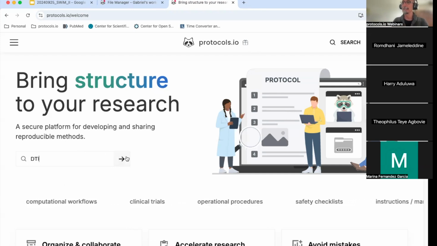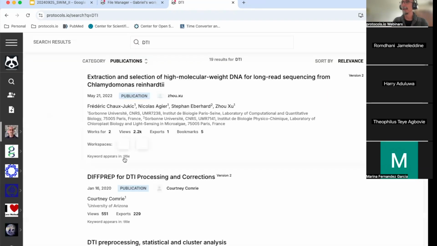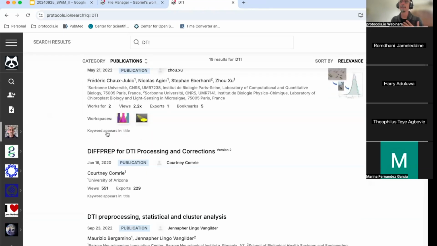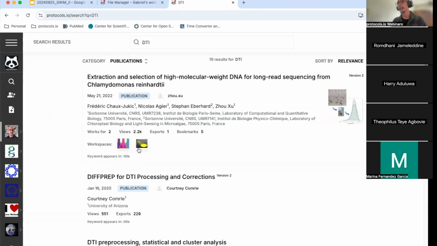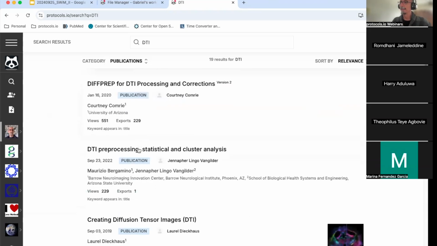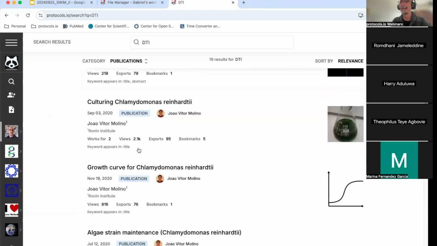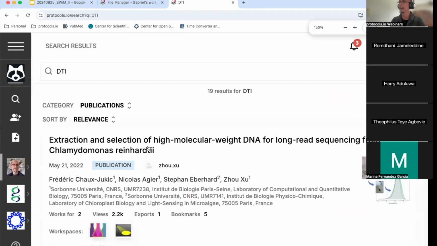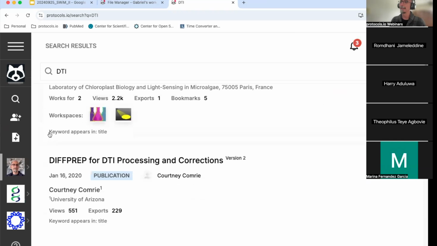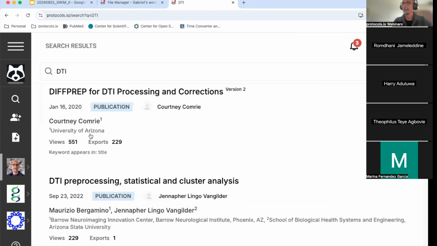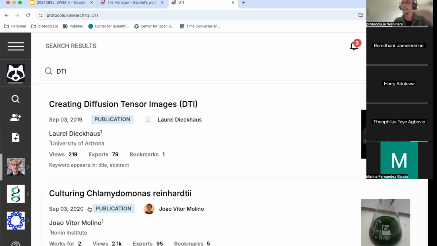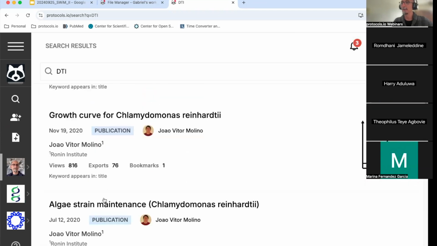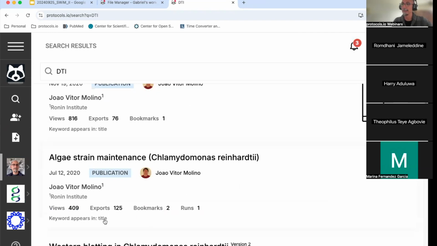So I'm going to search for DTI, and the protocols are given to me from my account. I'm already logged in, and these are all the protocols that have DTI as a keyword. You can see here, I don't know if it's too small for you to read, but I'm going to make it bigger. You can see here that in this case, the keyword DTI appears in the title, right? In other cases, it might appear in the abstract, but in all these cases, the keyword appears in the title.